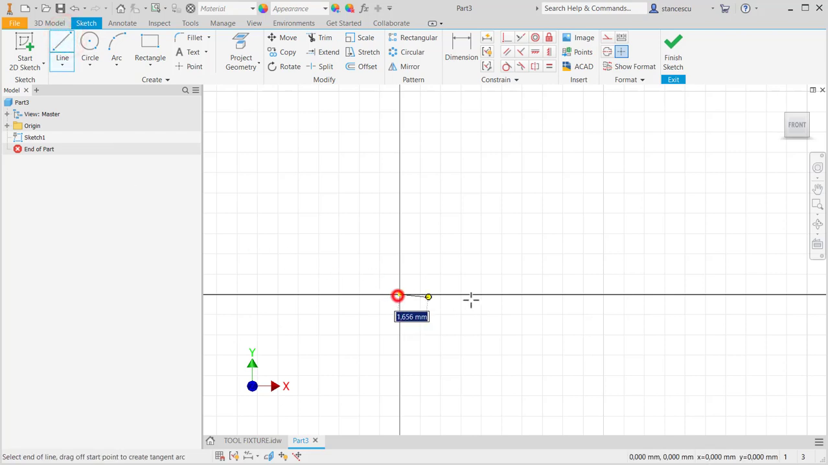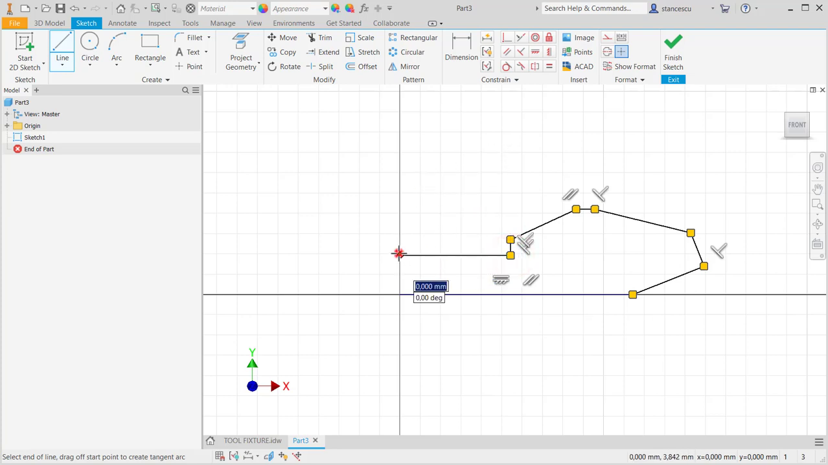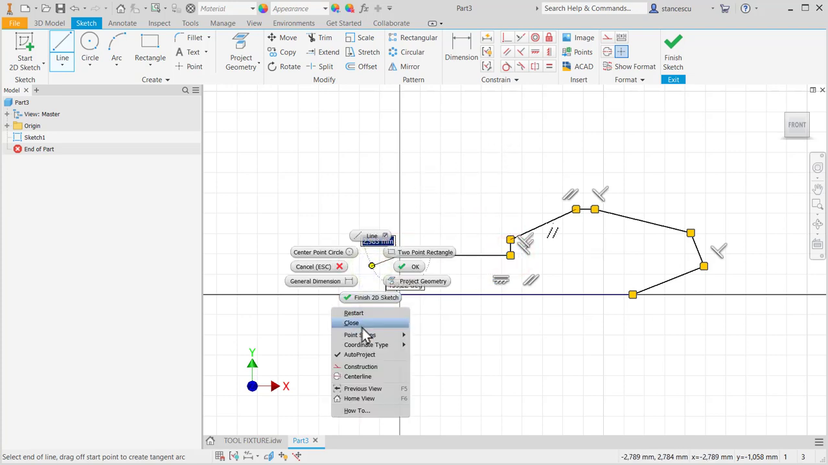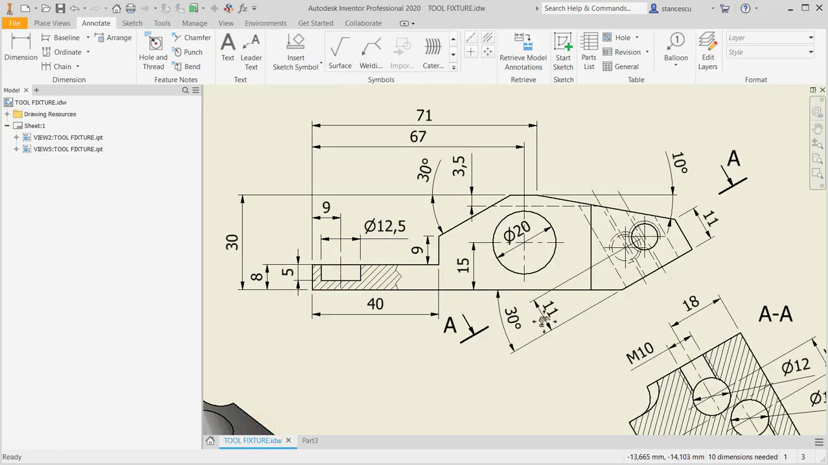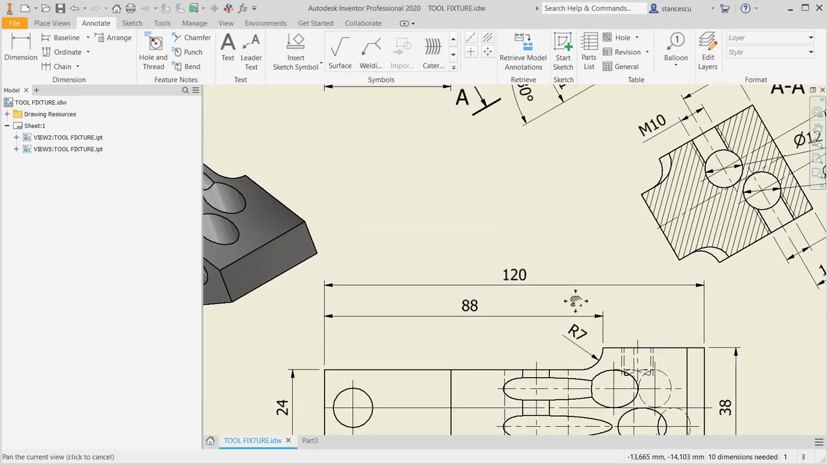We start from the center point and we try to create a proportional construction respecting angles. Good. Now I am sure that this line and this line cannot be moved because I started from here. The main dimension is 120, the length of the part.